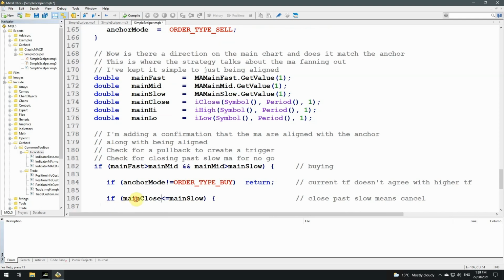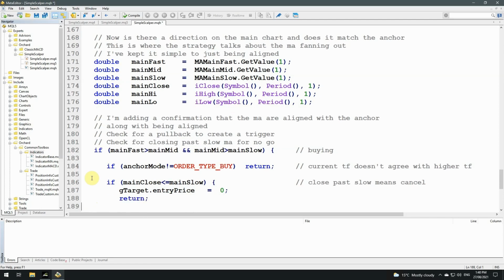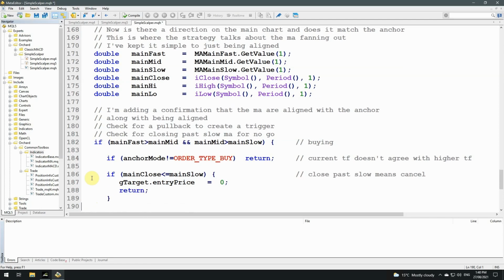I'm also then testing if the main close is less than or equal to the main slow. Now this is mentioned in the strategy. It's saying that if the price closes on the wrong side of the slow moving average, then if we already have a trigger set, cancel it. Certainly we don't open a new trigger. And so cancelling a trigger is just setting the entry price on this target structure to 0. So anytime the entry price is 0, it means I don't have a current trigger. And then I return.